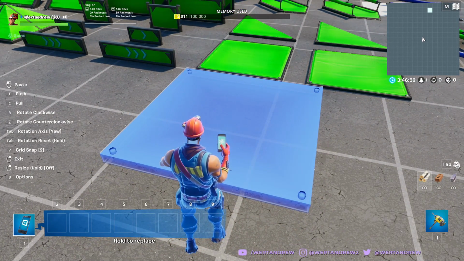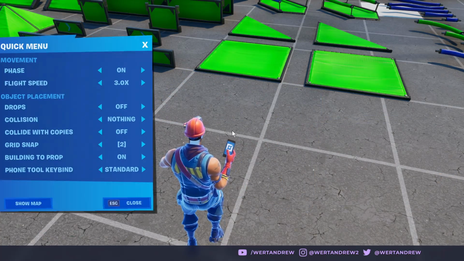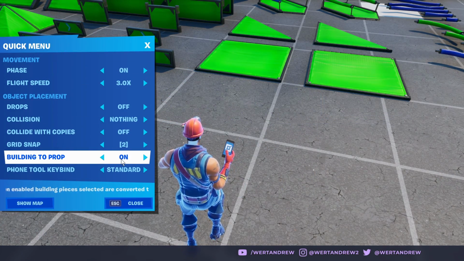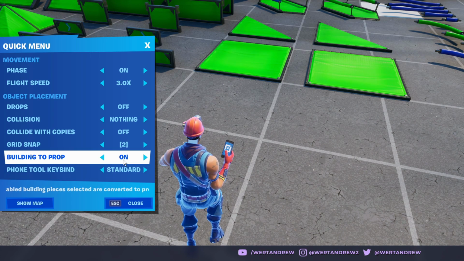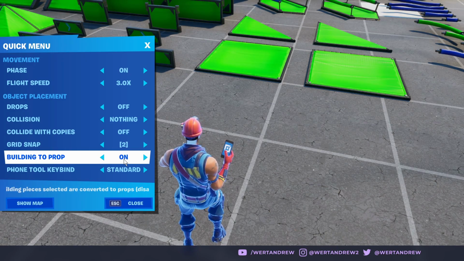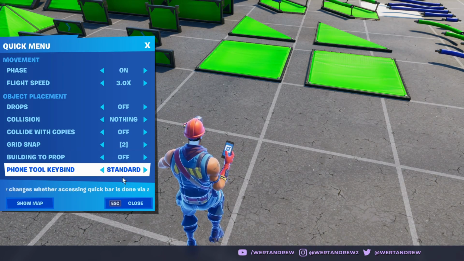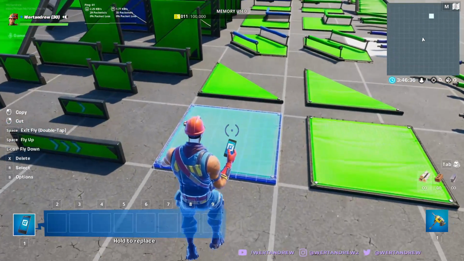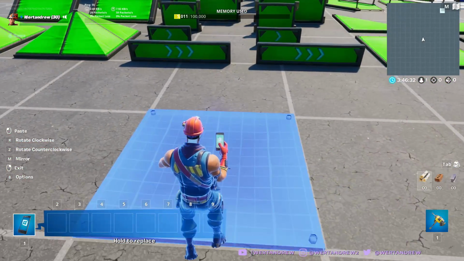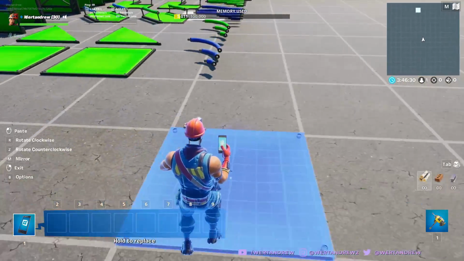That might not make sense, but if you go to quick menu, there is a setting here called building to prop. If you have this on, everything you select is going to be considered by the engine of Fortnite as a prop. If you switch this to off, and I go to select the prop again, now you're going to see it's going to snap to a tile. And that means that this prop now has gravity.